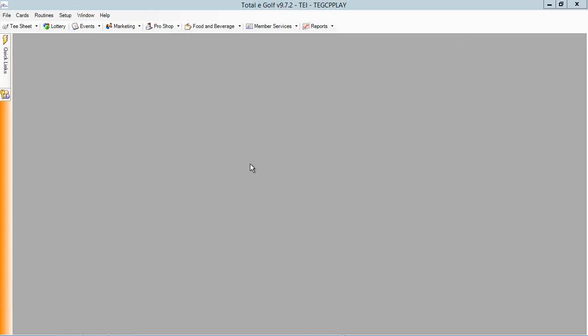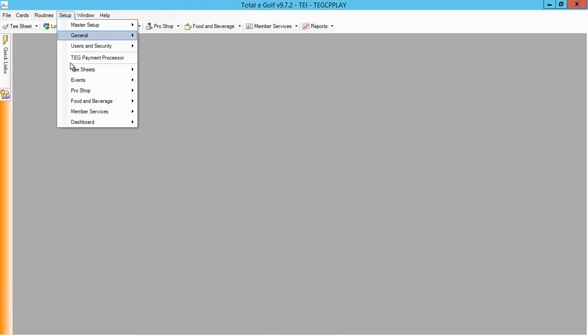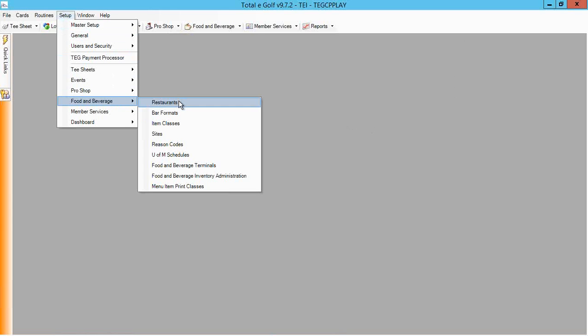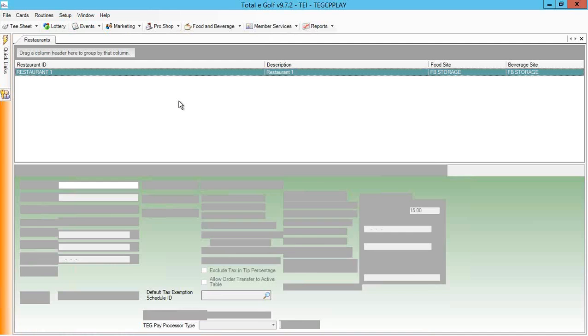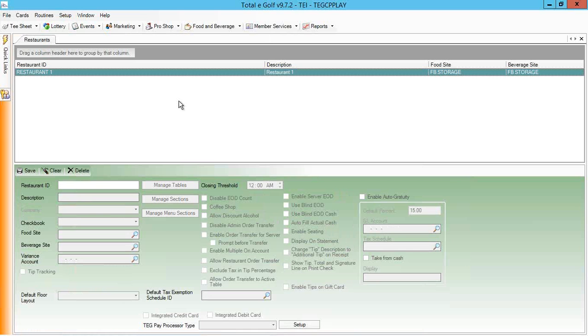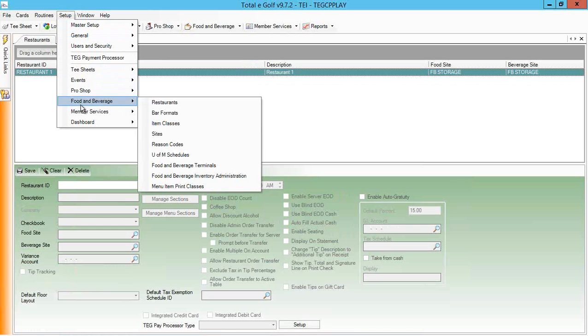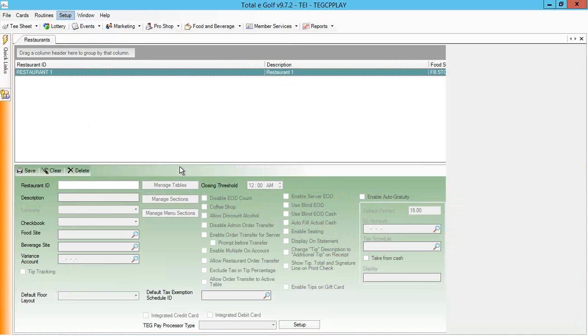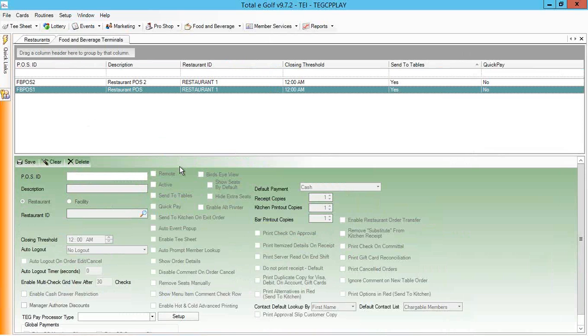Okay, perfect. So just to recap what we had from last session, we had done some work in the setup, food and beverage, and in the restaurants, which is our basic food and beverage outlet, creating all those settings, which we really didn't need to change that much of. And we also looked at the setup, food and beverage, and the food and beverage terminals. And these are where we actually ring in the sales.